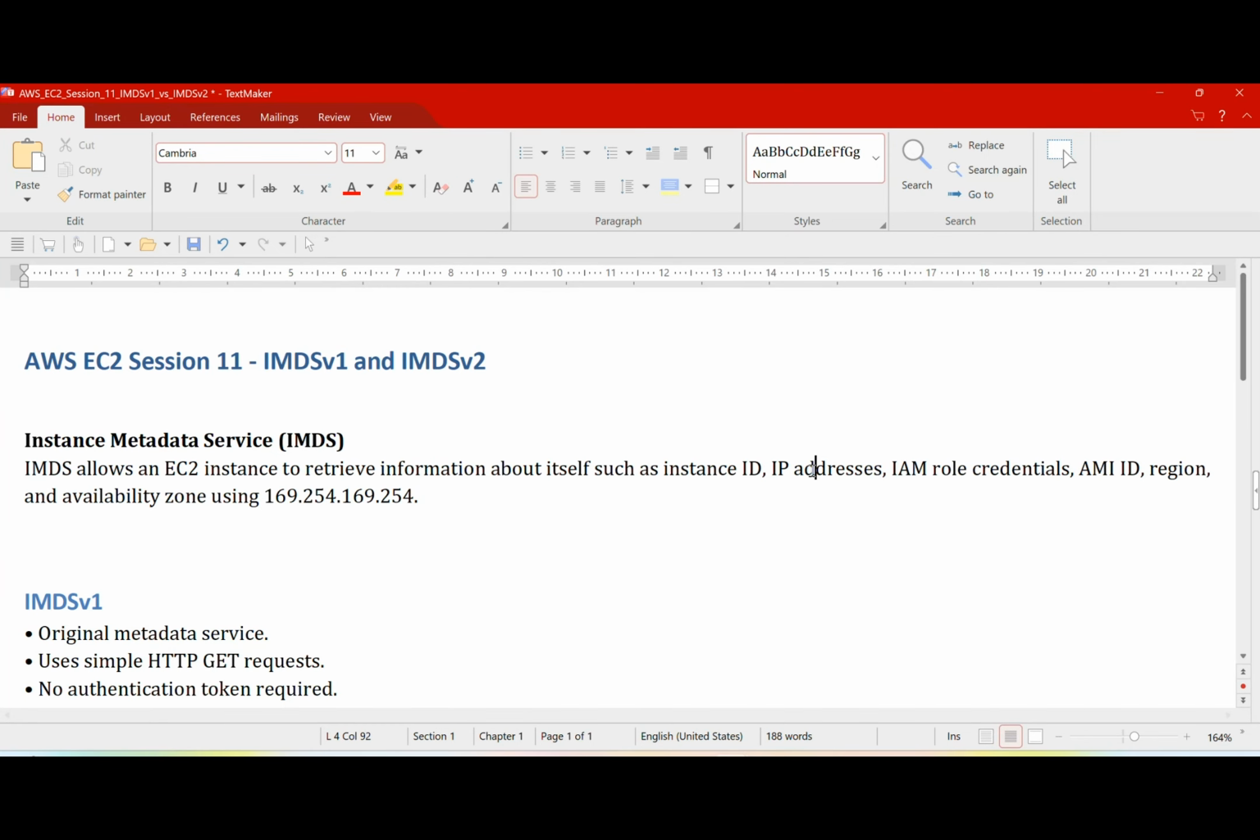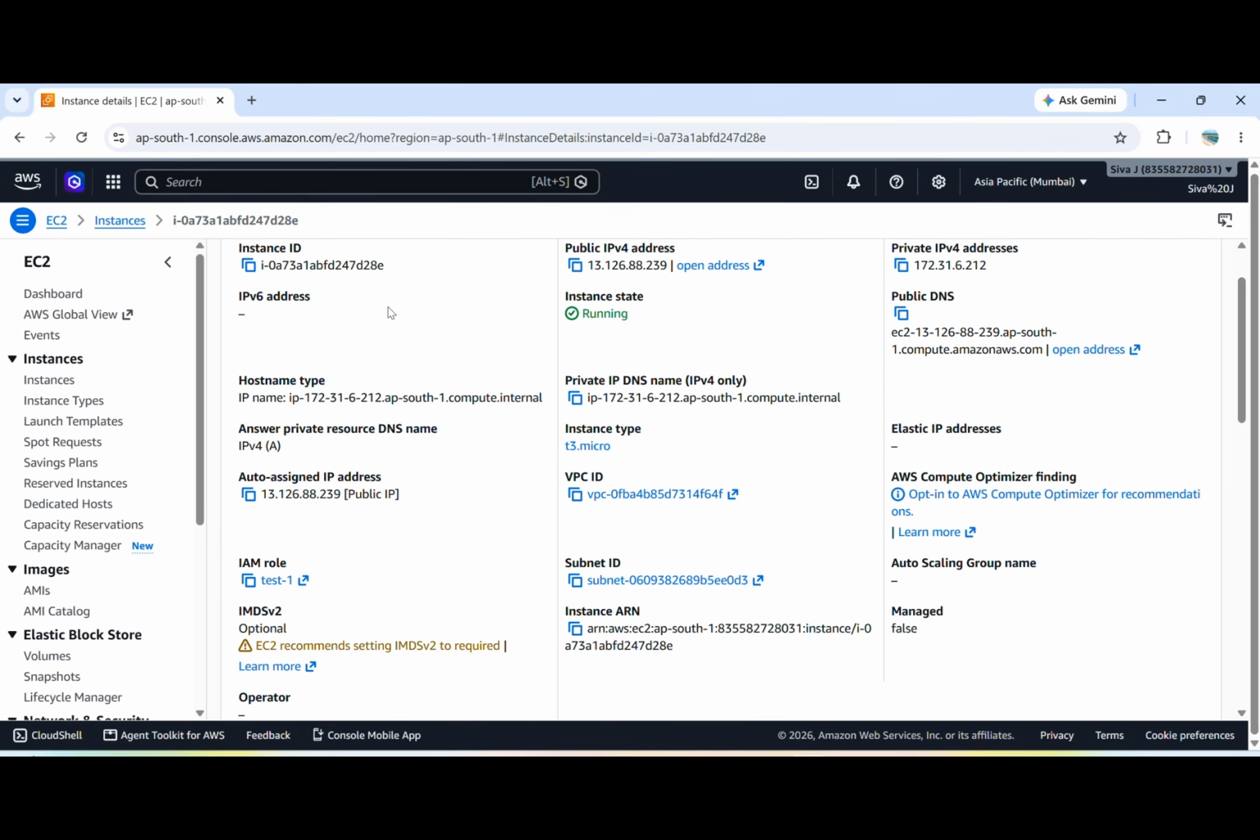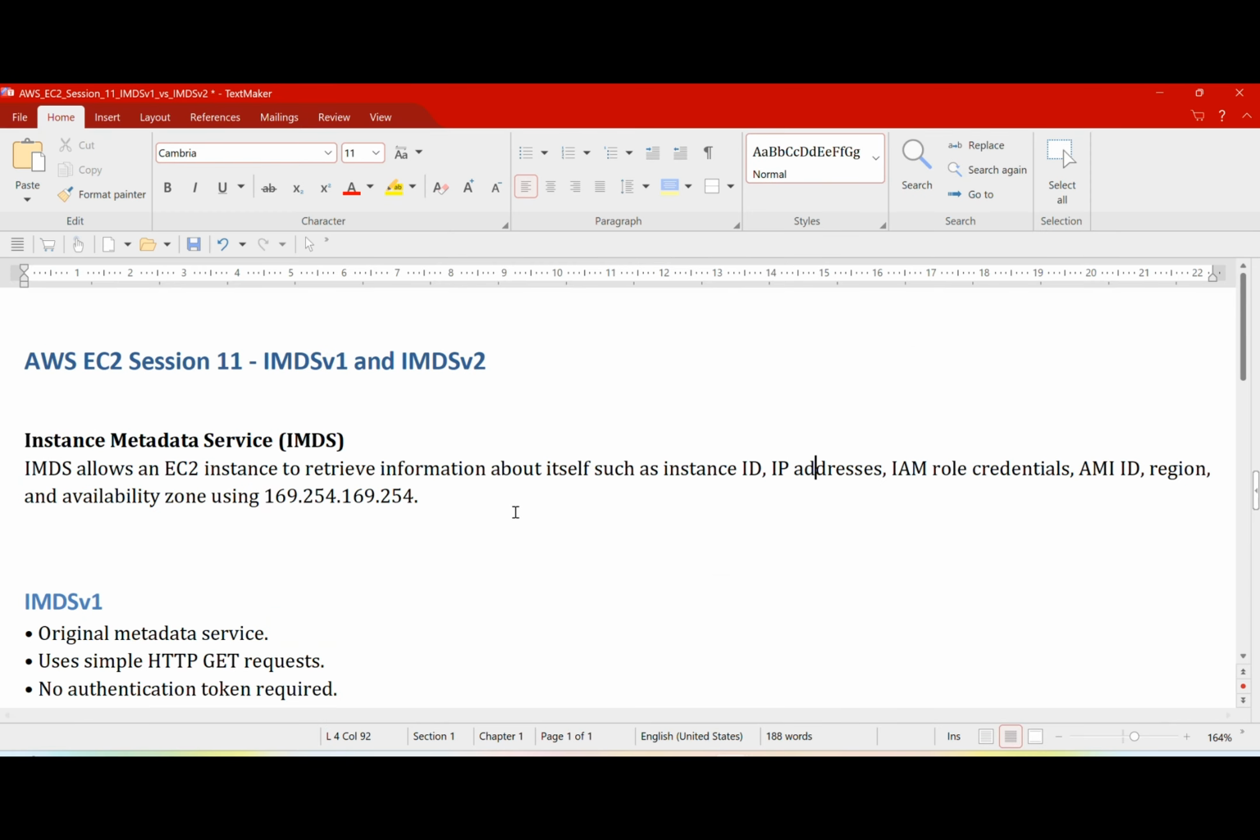Guys, have you ever wondered how an EC2 instance knows its own IP address, instance ID, availability zone, and other details? If you see here, these are the metadata. So how is this instance getting the details? The answer is the IMDS service, nothing but Instance Metadata Service. In this session, we will discuss what is IMDS, what is IMDS version 1, what is IMDS version 2, and why Amazon introduced IMDS version 2, with commands.